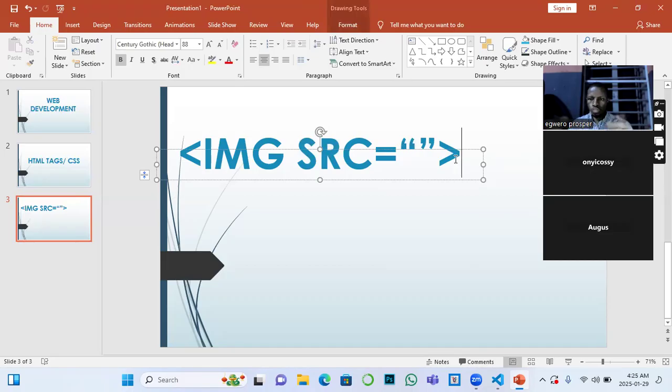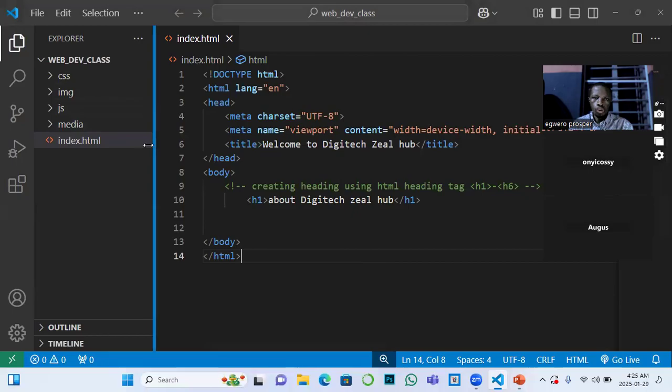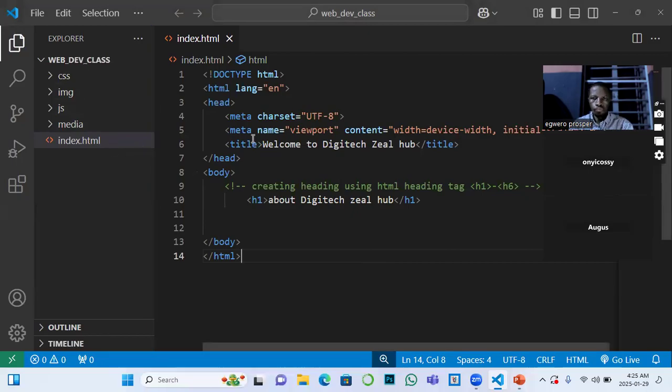So I just want us to understand that as we work with these tags, we should bear in mind that we have some that will come with the opening section and the closing section, and we have some that will come with just the opening section without the closing section. So that will now take me back to my editor to continue from where we stopped.